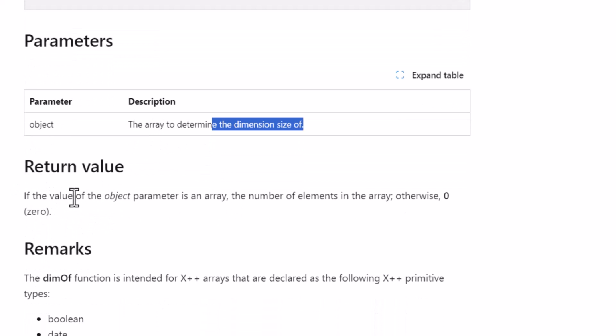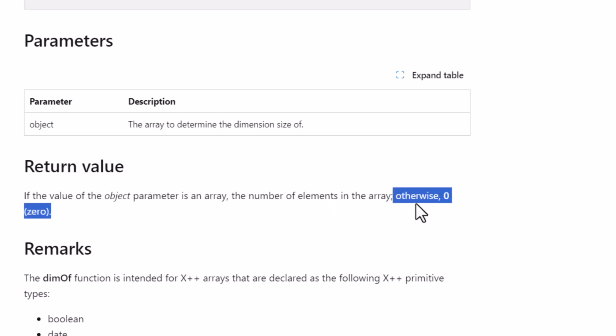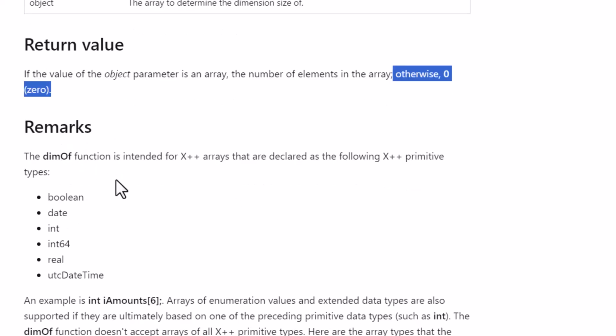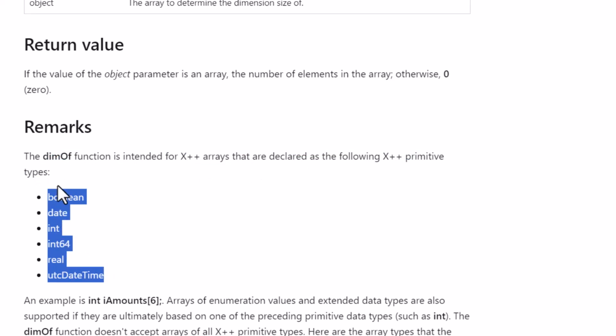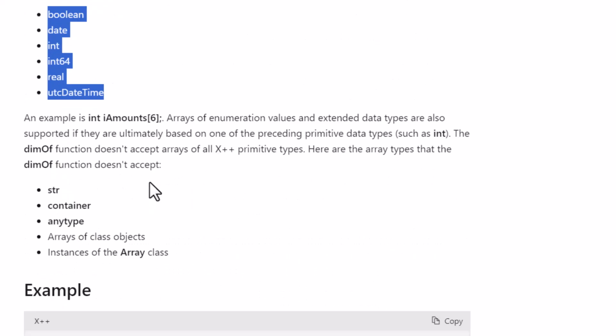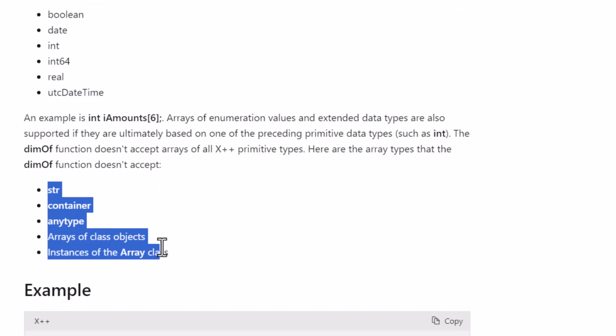And it returns the value. The object parameter is an array, and it returns the number of elements in the array, and if it is not able to find it, it will give you 0 as a result. Okay, and remember a few points over here: the dim of function is intended for X++ arrays that are declared with the following X++ types. So if the data type of the array is one of these primitive data types, then the dim of function will work, otherwise it will not work.